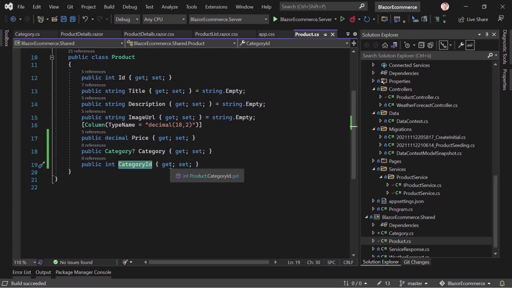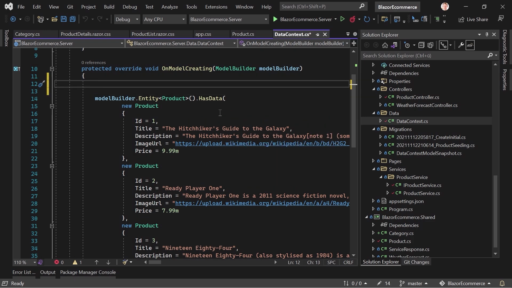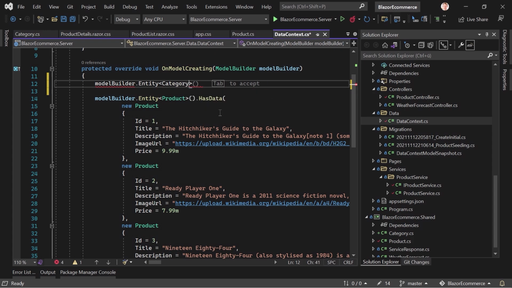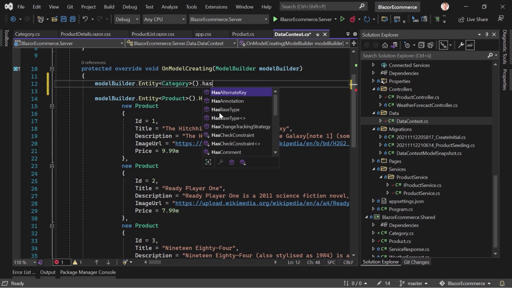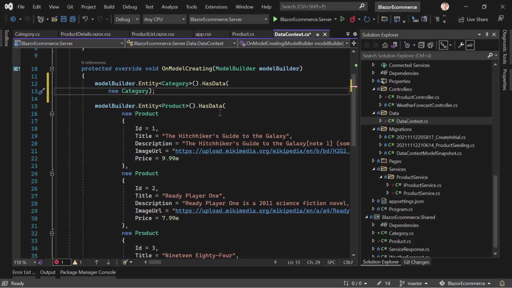And this is what we will do in the next lecture, meaning next we seed some categories and also add a new migration. So again, for seeding data and adding a new migration, we go to the data context, and for the categories, let's do that manually here. Again, we say modelBuilder.Entity, and now it's our Category entity. And here again, we say HasData. And in here now, we say new Category.